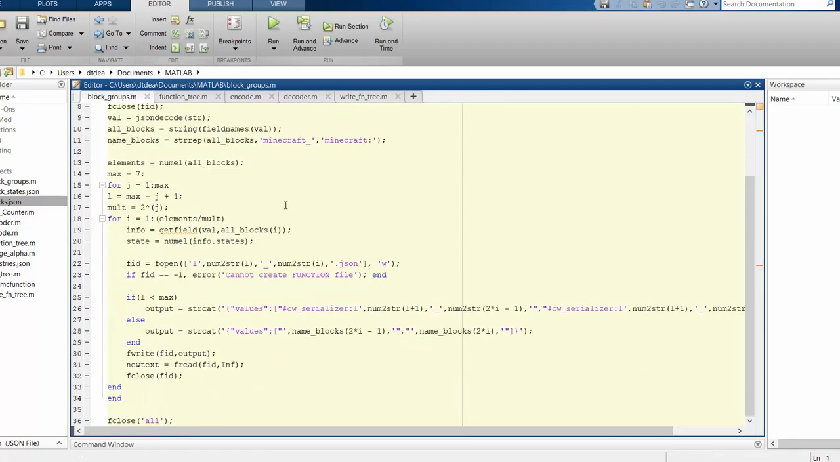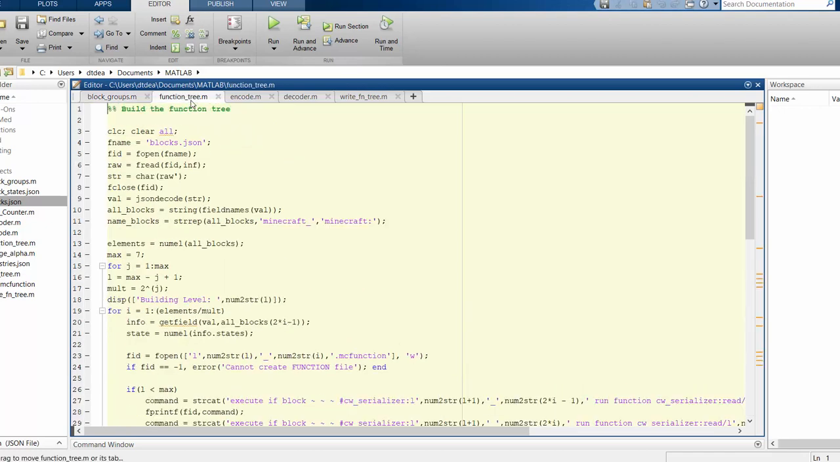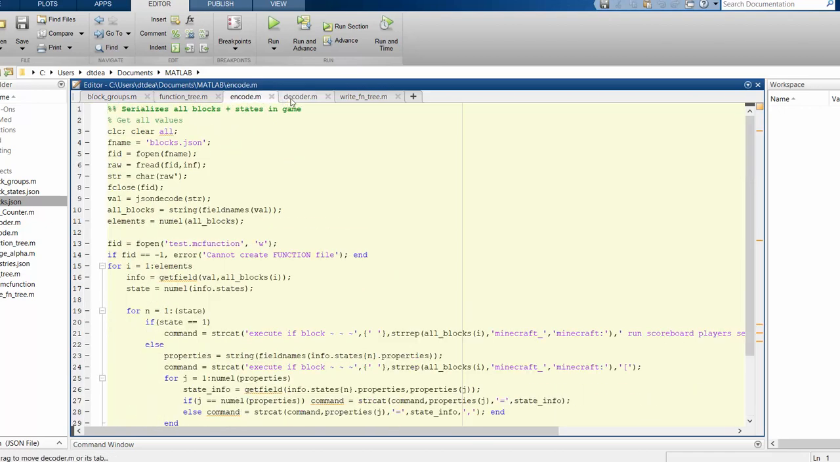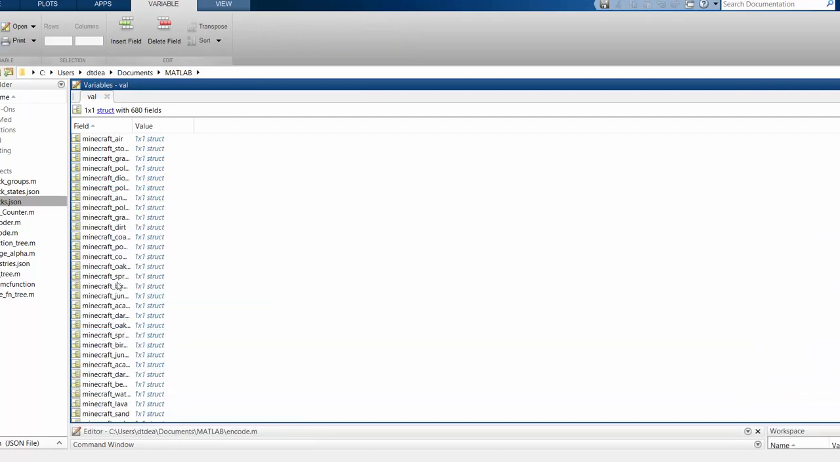So I started by making the block groups. I started by creating an encoder. So this is basically just reading all the values. So it grabs the JSON file. The JSON file, when it's grabbed into MATLAB, turns into a structure, which is actually really easy to read. This is what the structure looks like. We have 680 blocks in the game, so the structure has 680 fields.